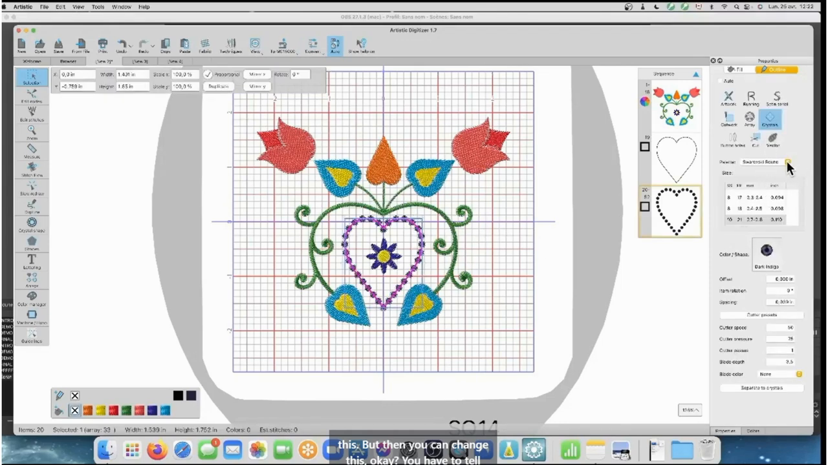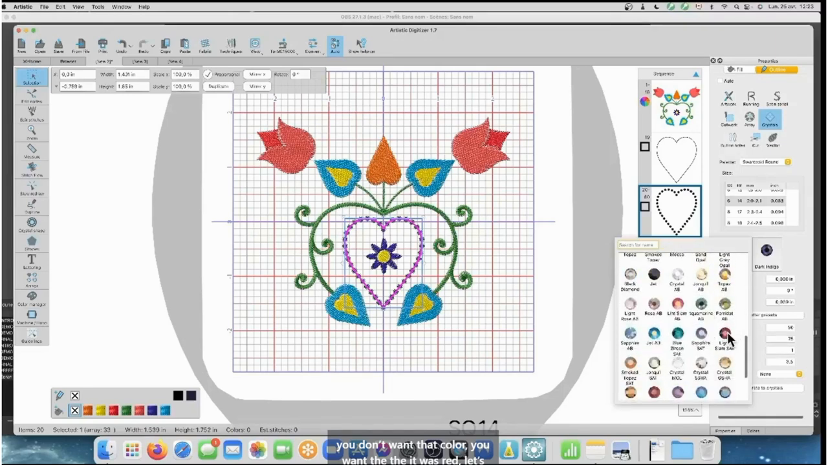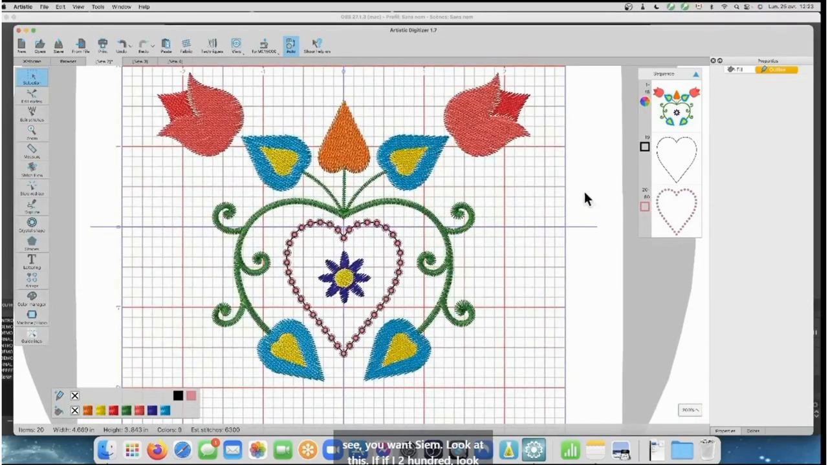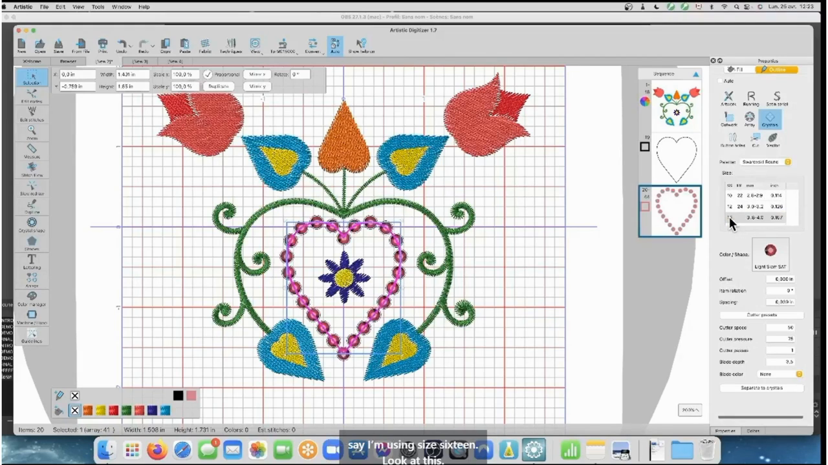First of all, you have to tell which Swarovski, what do you use? Square, triangle, Swarovski, Preciosa, what do you use? Then what size you're using. Let's say you have small ones. Let's say you don't want that color. It was red. Let's say you want CM. Look at this. If I do 200, look how nice. So then you will cut your template for the heart. Then if you're not happy, you can space them to have less. You can space them or you can change size. Let's say I'm using size 16. Look at this.